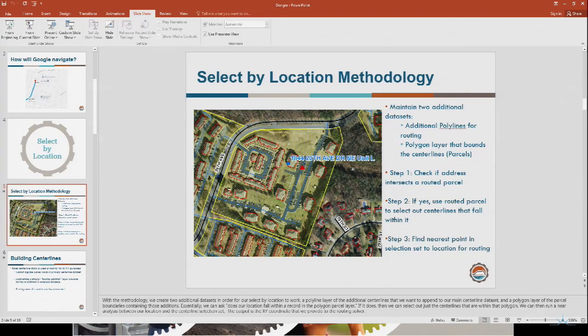So I had to create a second polygon layer to do just that. It's actually just the parcel boundaries for those Centerlines. Whenever I digitize Centerlines for a parcel, I copy out the parcel boundary as well and put that into my boundary data set.